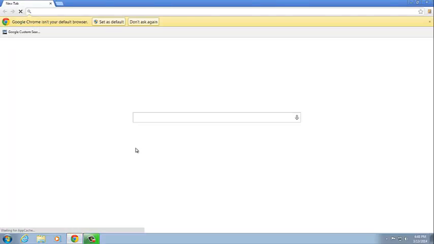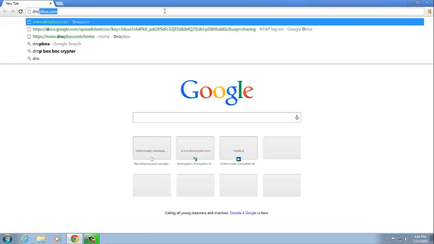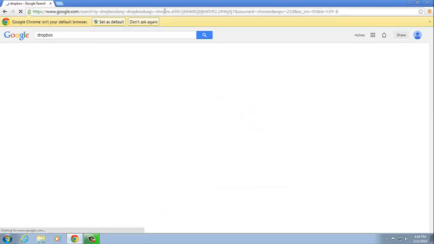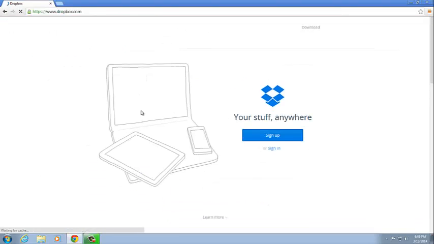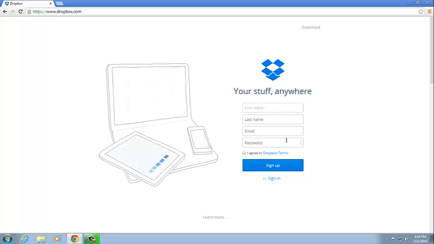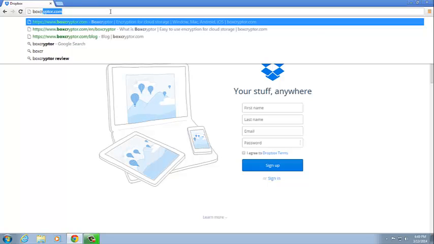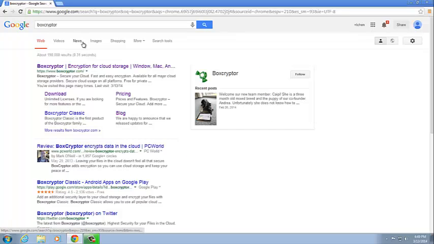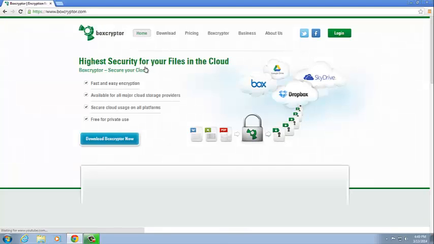So we open up the browser, and if you don't have Dropbox, go ahead and download the application to your computer and sign up for it. It's really easy. There's only a few fields to fill in. After you have downloaded, also install it and go to boxcryptor, search for it. It should be the first result that comes out from Google. Click on it and download boxcryptor.